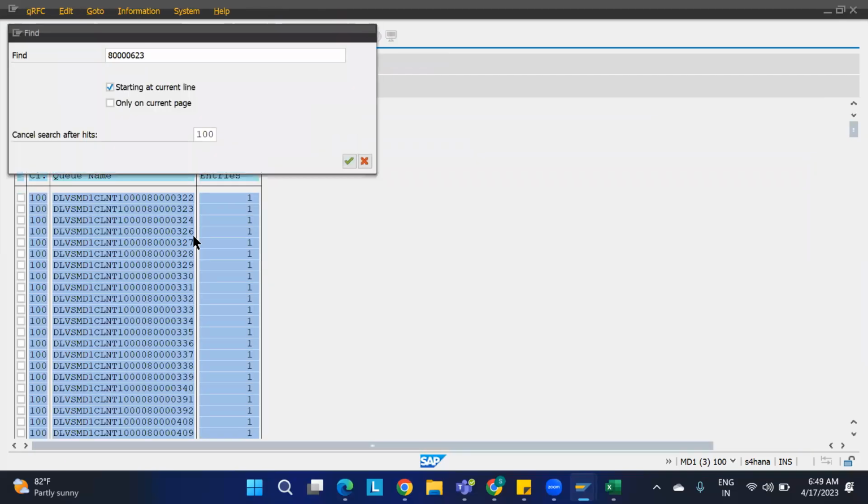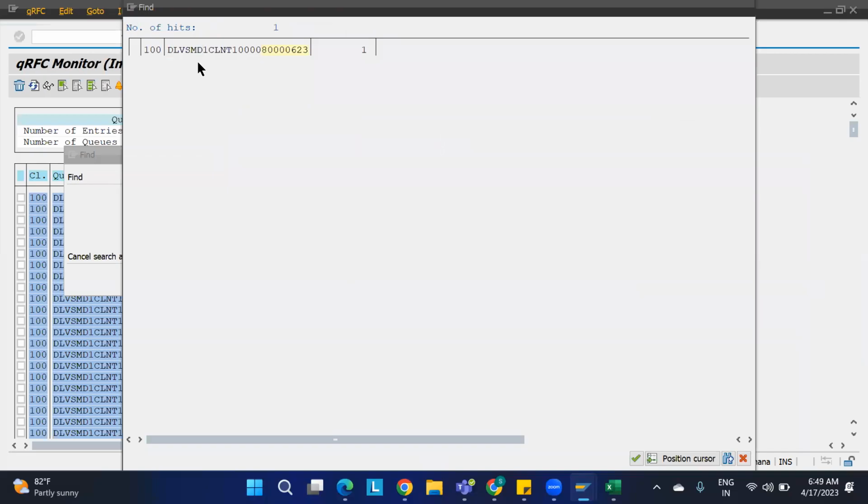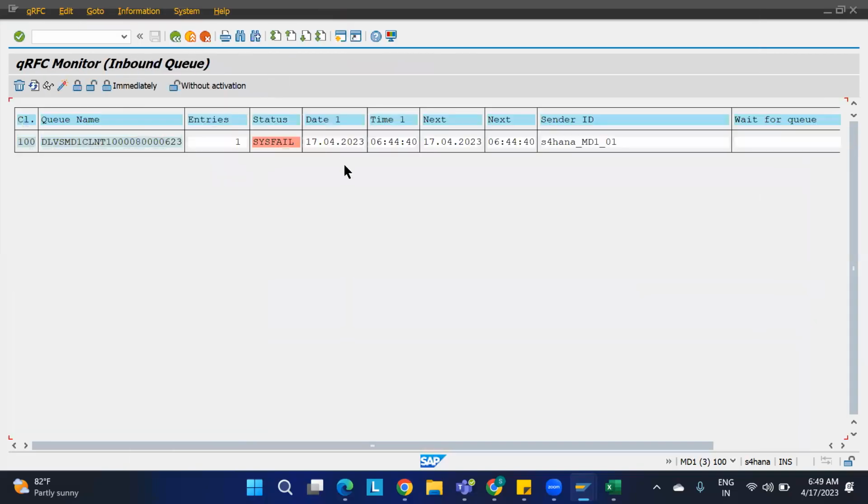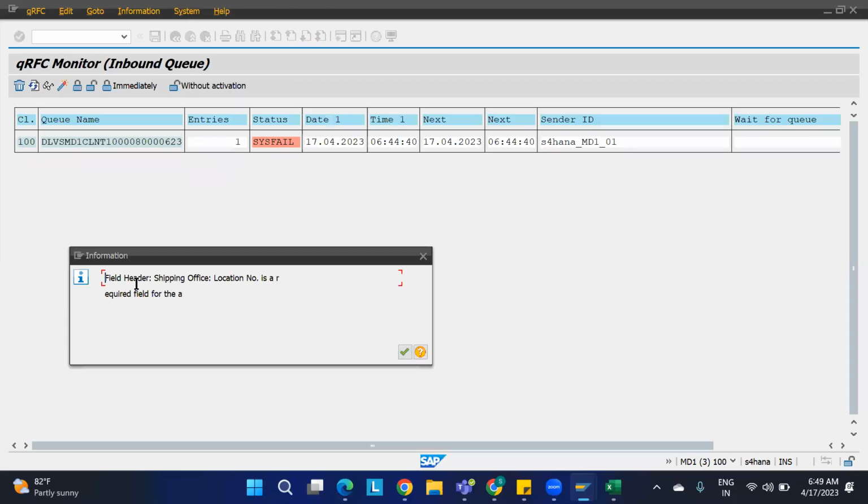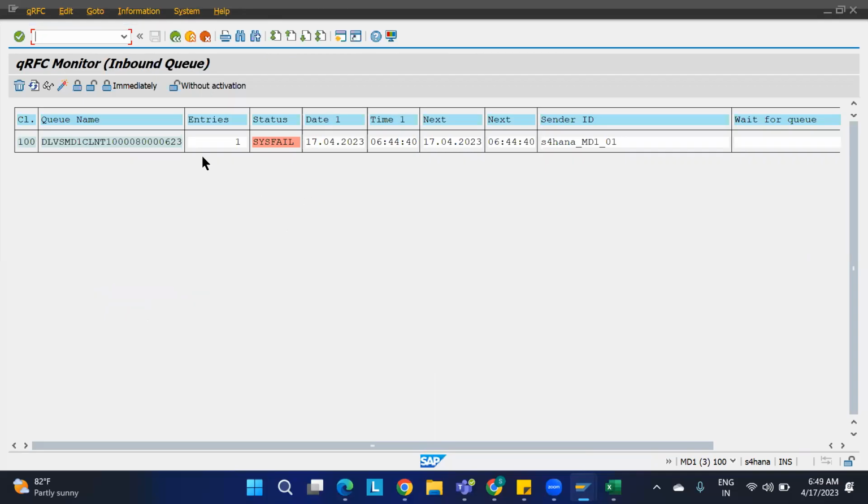Fine. Yeah, it is available. Just go to this. And what is the error? See here: field header, shipping office, location number is required field for further things. If you want to see the full message, you have to go to SLG1. SLG1 is the transaction. I'll show you: /o SLG1.